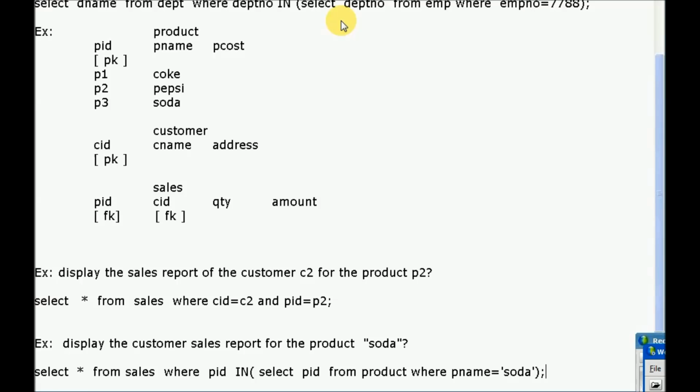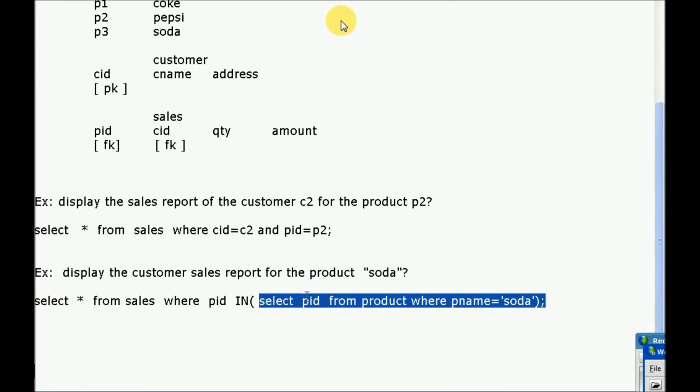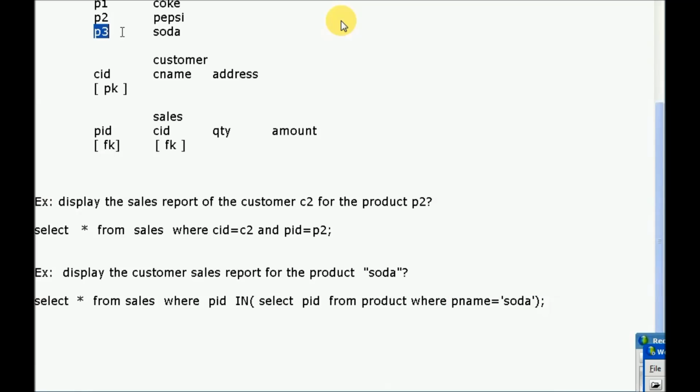Okay. And see, first the innermost query is getting the product ID of product name soda, that is P3, right? So P3 is compared against the PID column in the sales table. So for each P3, it will display those customer sales reports.